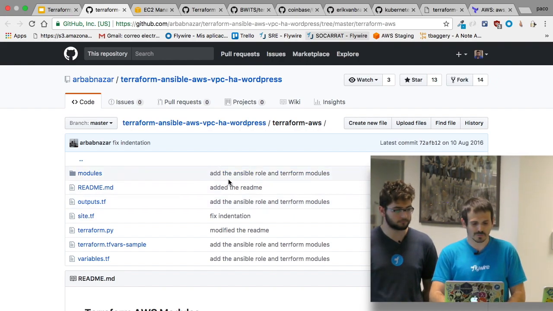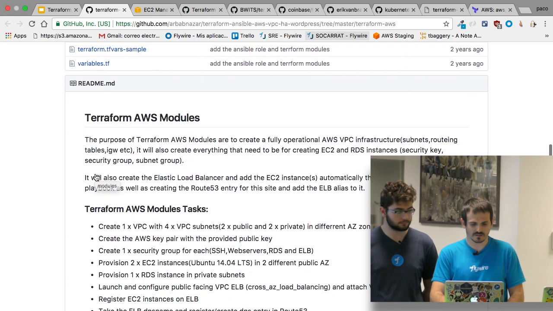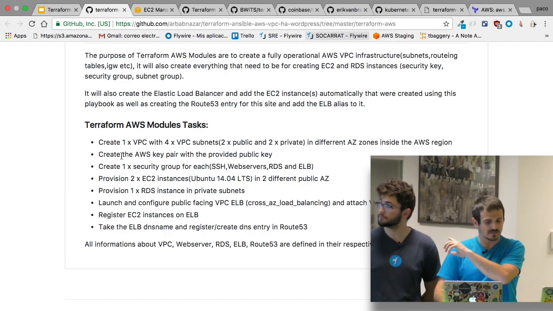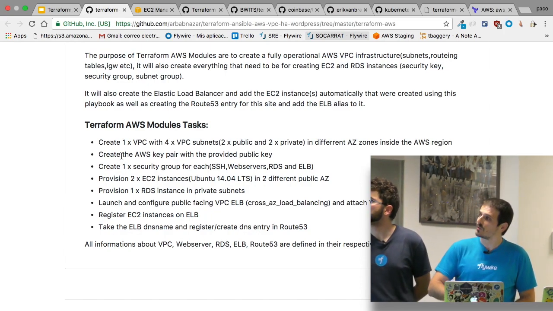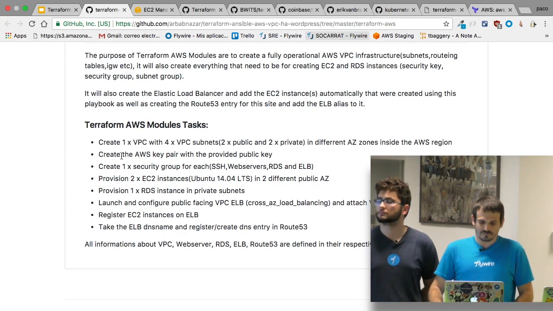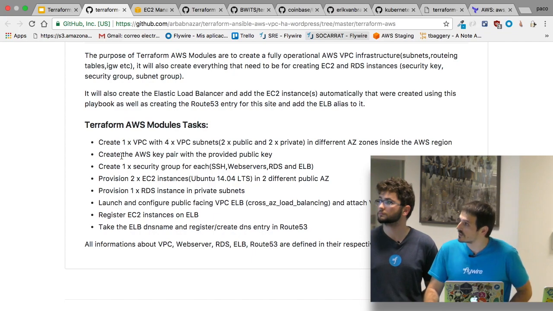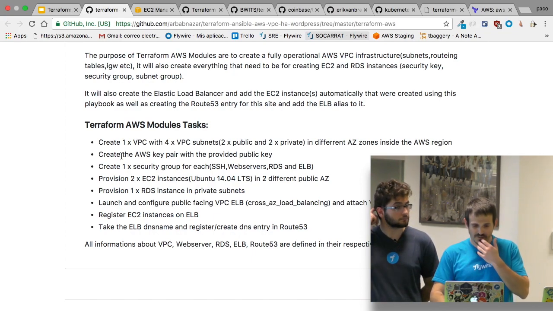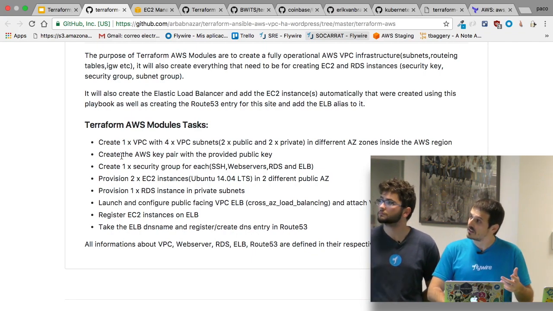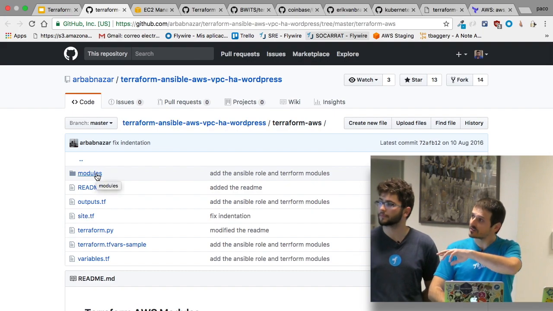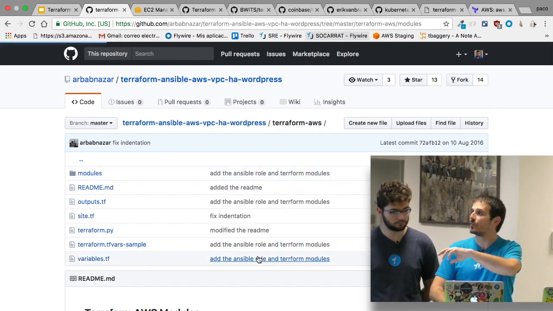So we can split. This code is going to create all these things: an RDS, a load balancer, 2 instances in the VPC, all the networking, the DNS records. This module is going to create all these things. So all that can be put in a module.